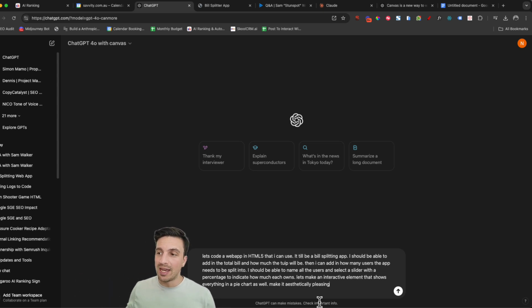Let's code a web app in HTML5 that I can use. It will be a bill splitting app. I should be able to add in the total bill and how much the tip is. Then I can add how many users the app will need to split all this into. I should be able to name all the users and select a slider with a percentage to indicate how much each of them owes. Right, pretty simple but useful app.